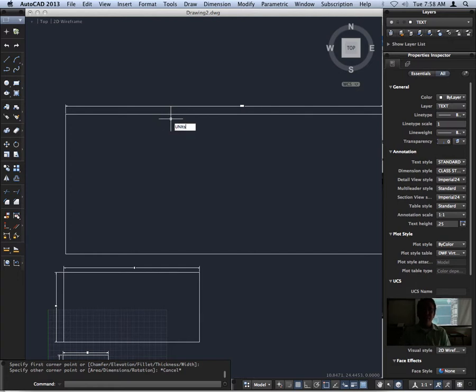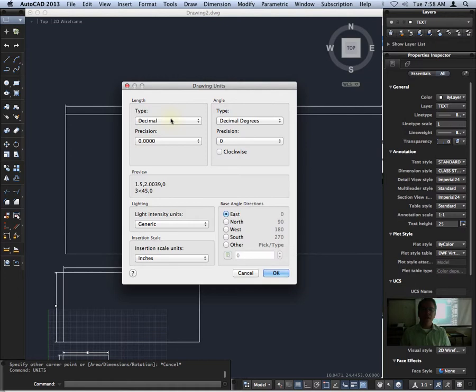So just type in units, and this screen will come up. And this is sort of the foundational unit that you'll be using in CAD. So what we want to do is set our type here to architectural. And then typically we'll do the same precision as we did when setting up our Dimstyle. And everything else here you can keep as is.